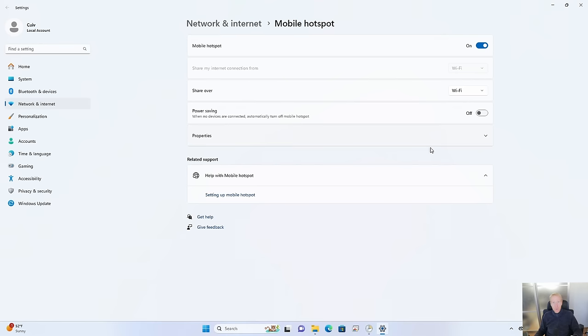Another thing that you can do is change the properties. I will not expand this because it shows my password, but you can change your hotspot name and your hotspot password in there. So that's pretty important.